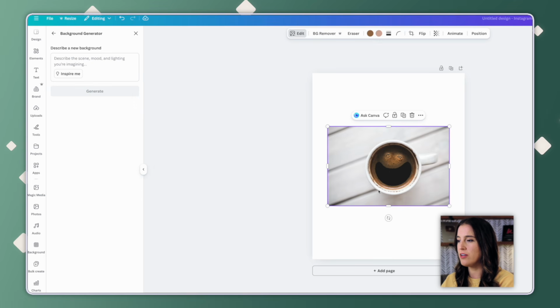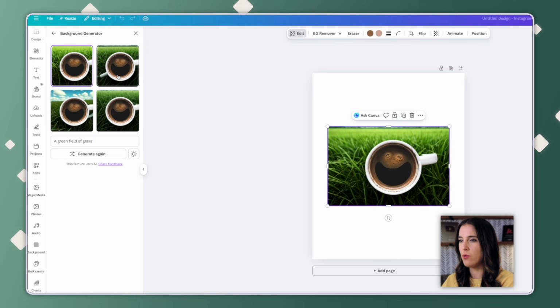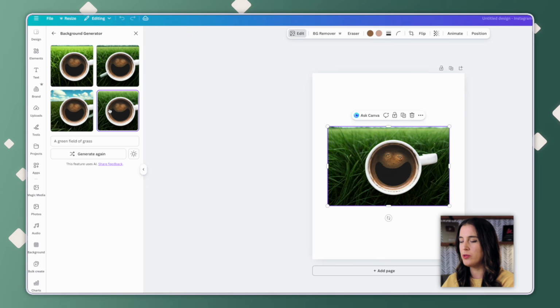So maybe instead of the current photo background, I want this coffee cup to be sitting on a green field of grass. So I'm going to describe the new background here, a green field of grass, click generate. And here on the side, it's given me 4 different options. I can look through these and choose one if I like it, or even regenerate if I'm not feeling any of these options it's given me. But this is just such a cool tool to be able to quickly change the background if I like the subject of a photo.